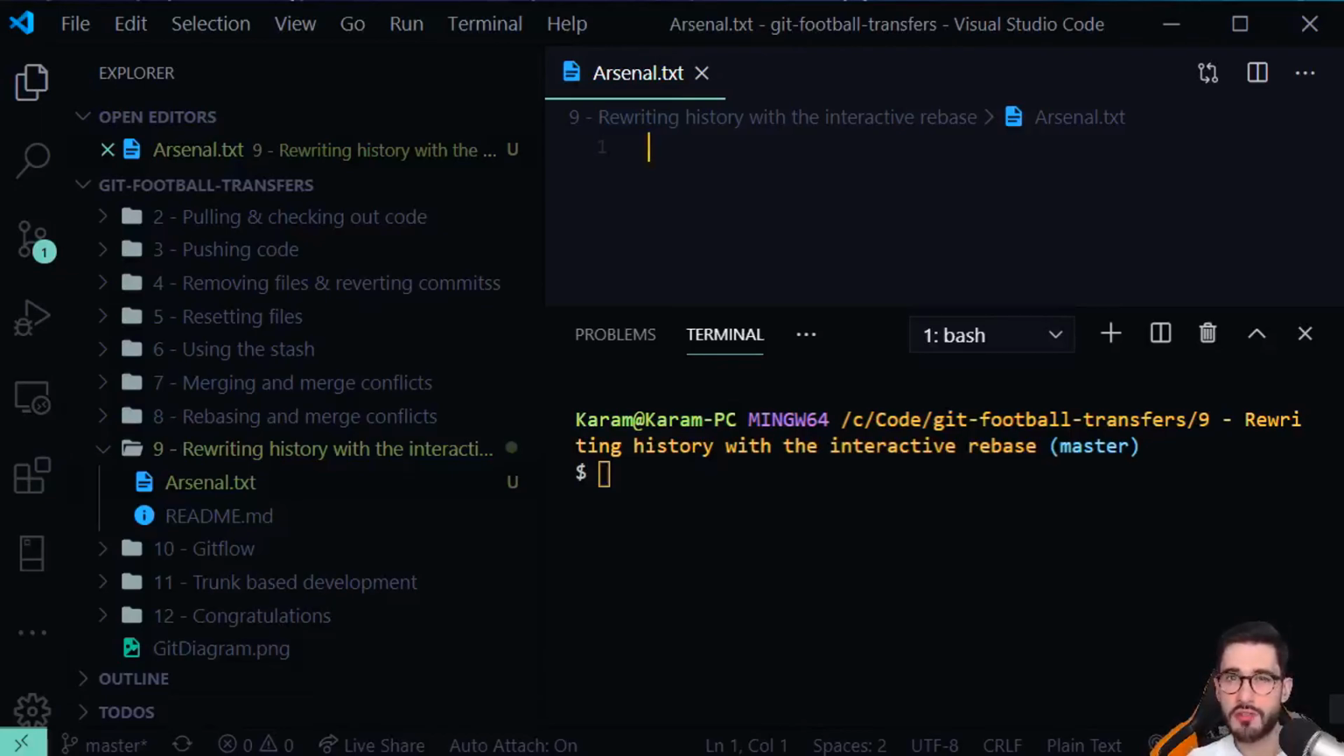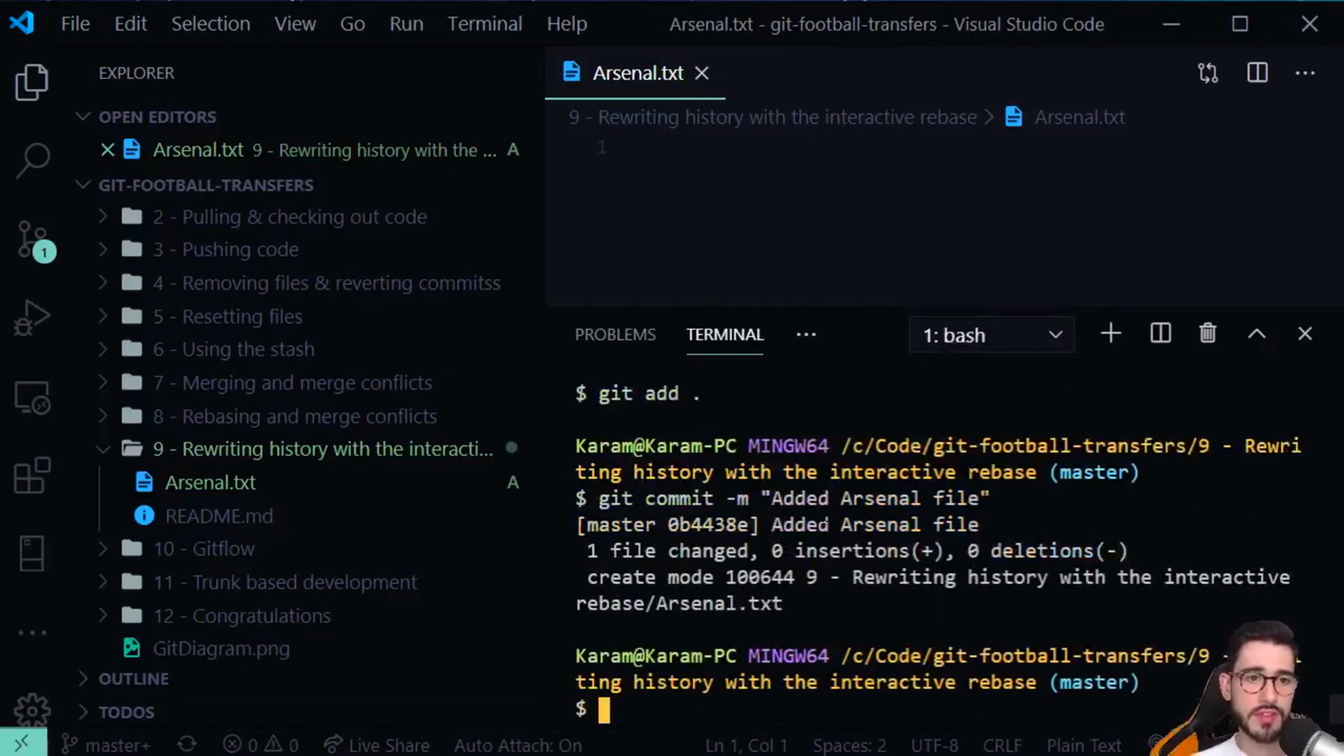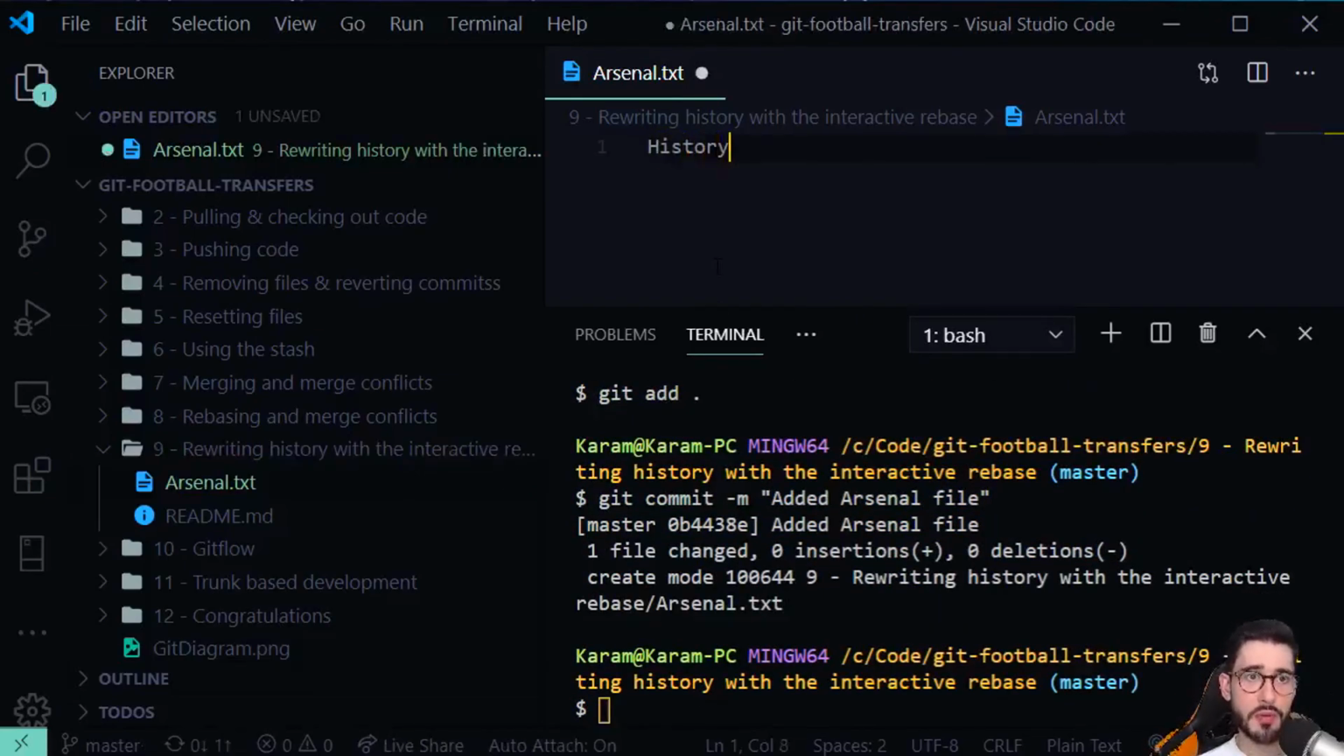And this is what the interactive rebase allows us to do. So let's try and mimic developing locally. I've created an arsenal.txt file. We'll add it and do git commit with the message "added arsenal file". Fantastic. So let's add a couple of historical players in here.